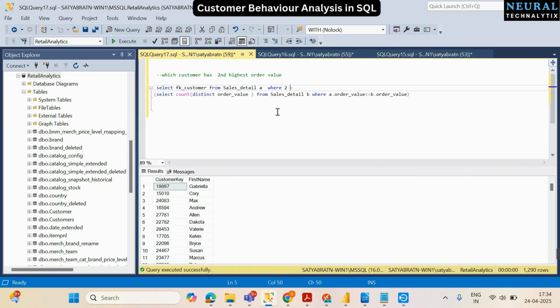Select FK customer from sell detail where 2, because we are looking for the second highest order value, and then we take the select count distinct order value from the sell detail. This is a self join. I'm joining the sell detail with the sell detail, but the order value of the first reference should be less than or equal to the order value of the second reference of the same table. This is going to give us the second highest order value placed by a particular customer.